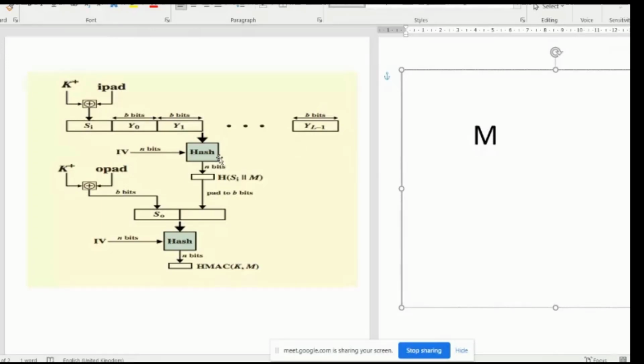What I'm going to do is calculate something called SI. This SI I'm going to concatenate, which means I'm going to add it, and then send it into the hash. So what is SI, and how to calculate this SI? That is going to be the next question.